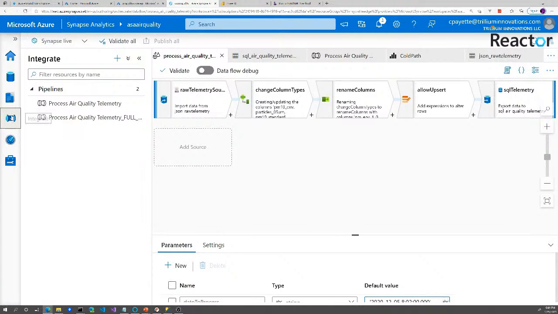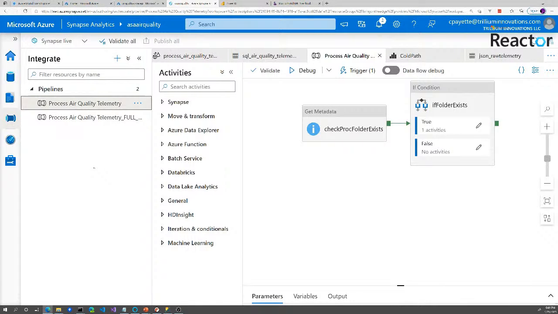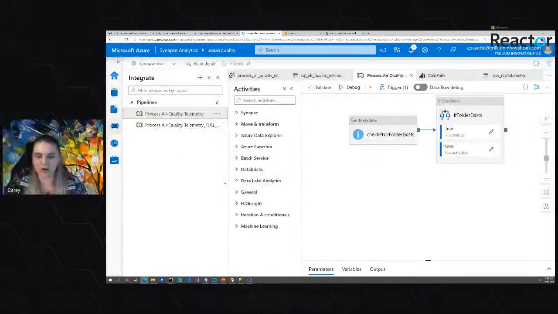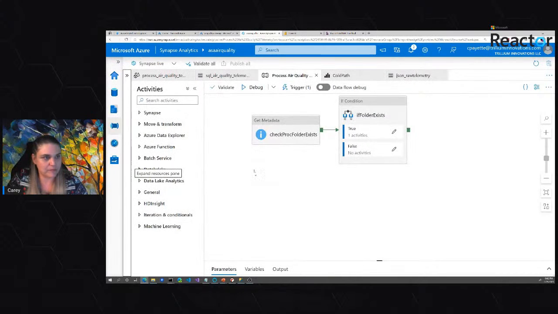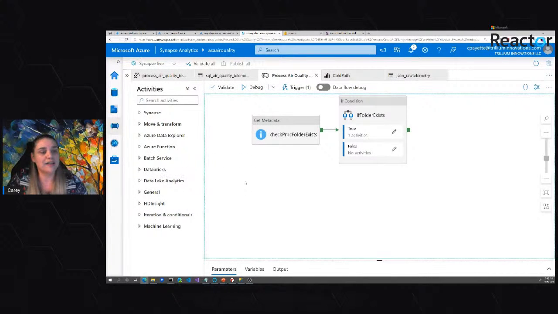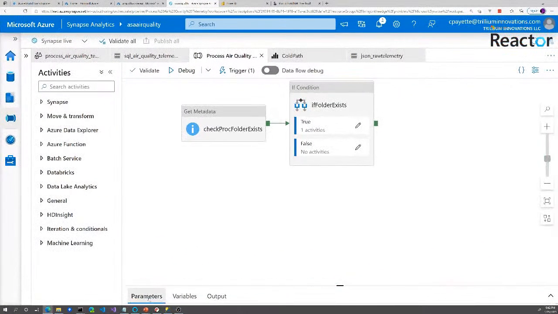All right. So a pipeline is also made up of a series of activities. These can be control activities like if statements, conditions, loops. They can also be activities such as running an Apache Spark notebook, executing stored procedures in your SQL pool. In our case, we're going to be checking the existence of data for the hour being processed. And if it does exist, we will then execute our data flow activity.